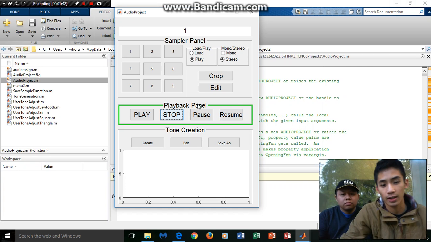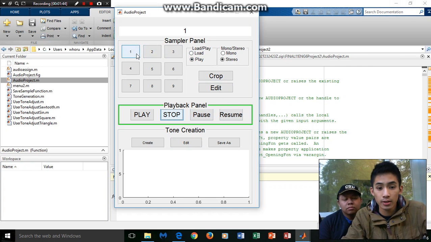Next we have the edit and the crop functions. So once you have files loaded into buttons 1 or 2, if you select one of them, it'll play it. But after you pause it, as you can see, the number that has been selected will appear on the bar above. So if I click 2, it'll switch to 2. So now let's edit Adele's Someone Like You.